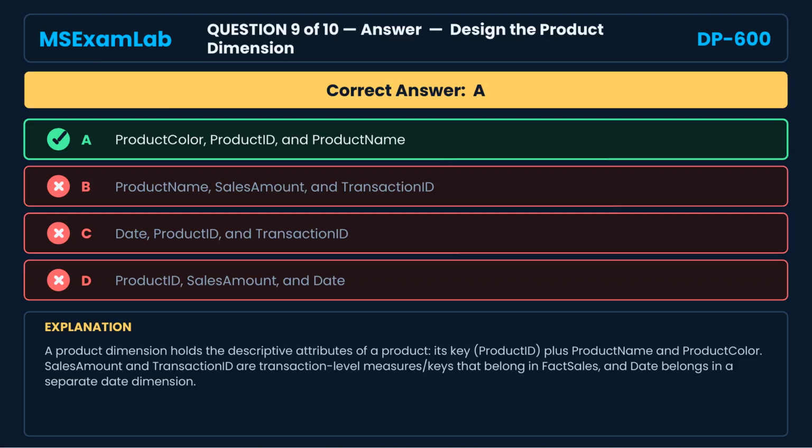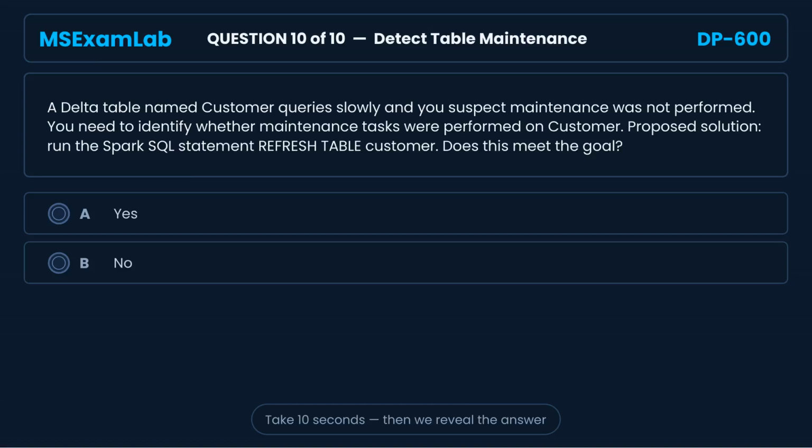The correct answer is A. A product dimension holds the descriptive attributes of a product, its key product ID plus product name and product color. Sales amount and transaction ID are transaction-level measures and keys that belong in fact sales, and date belongs in a separate date dimension. Question 10 of 10.